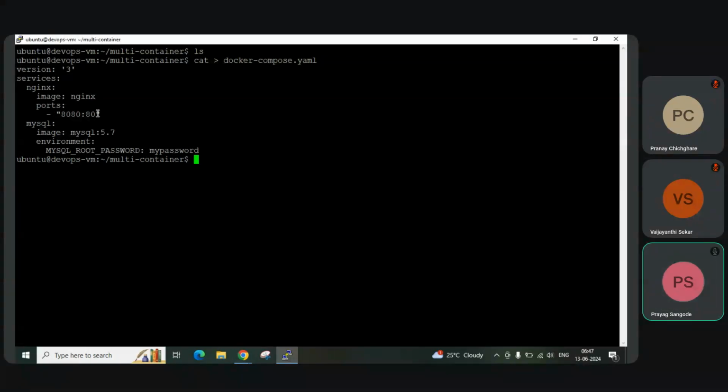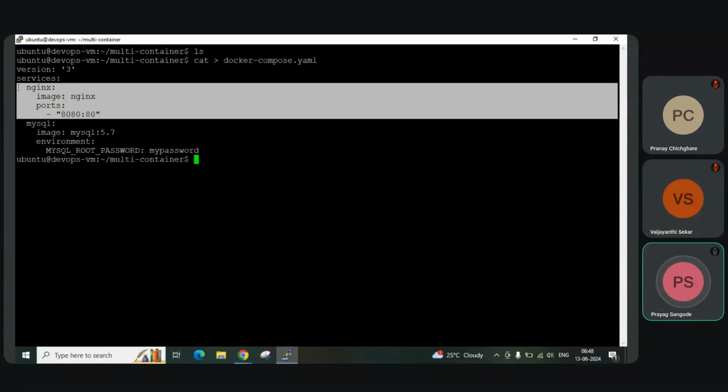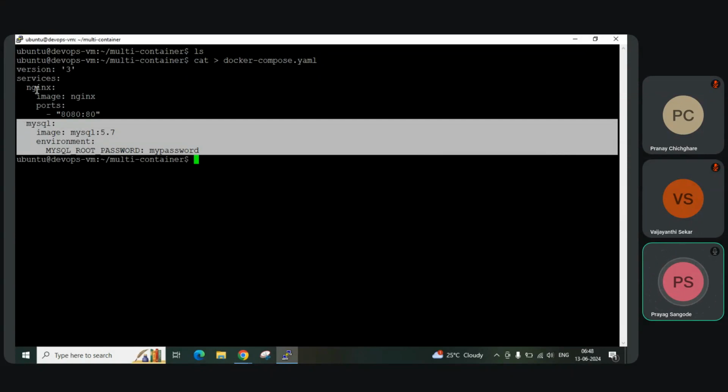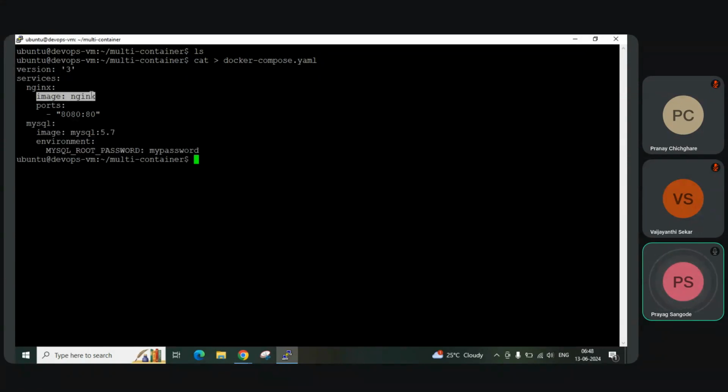Okay, the first container block is this one, Nginx. We are calling it services. And the second block is of MySQL. Here we are using the Nginx image, which by default will be downloaded from Docker Hub. And we are mapping port 8080 of this local host, that is the DevOps VM, to port 80 inside the container. Nginx runs on port 80, so we are mapping port 8080 to 80.